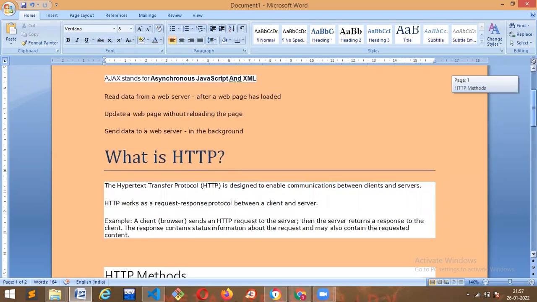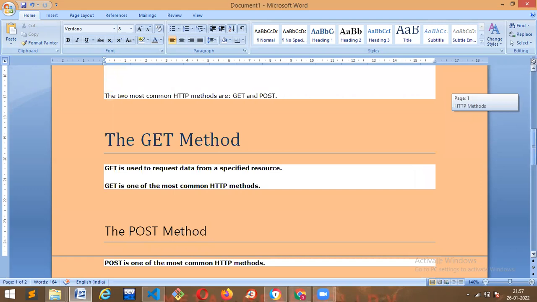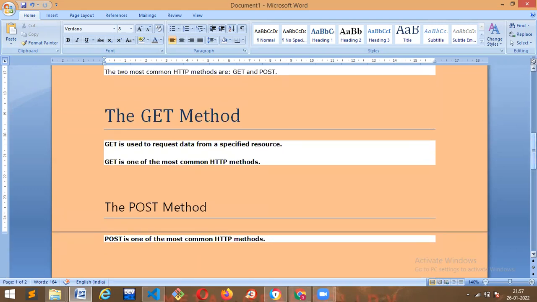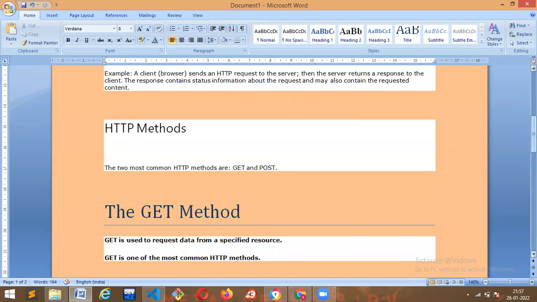So what is HTTP now? HTTP helps the communication between client and server. HTTP works as a request-response protocol between a client and a server. The two major HTTP methods are GET and POST. Beginners are always confused about the difference between the GET and POST methods. Here you can clearly see that the GET method is used to request data from the specified source, and the POST method is used for sending data to the specified source. That's the basic difference you have to get.